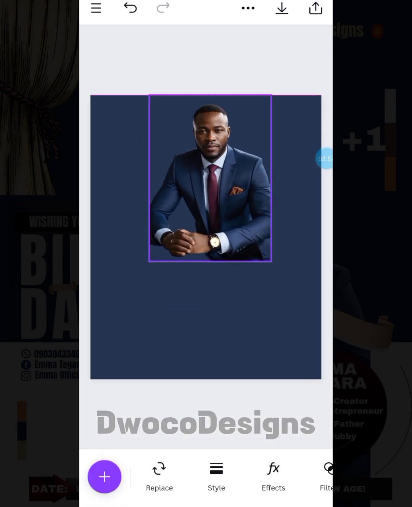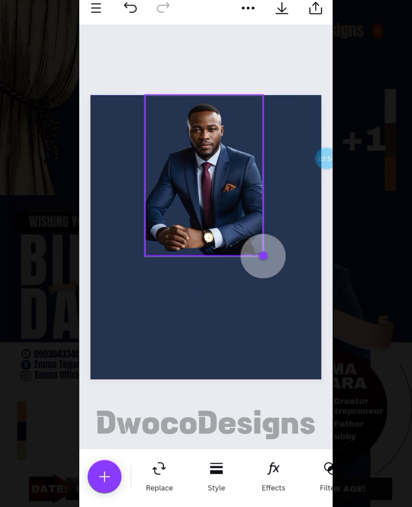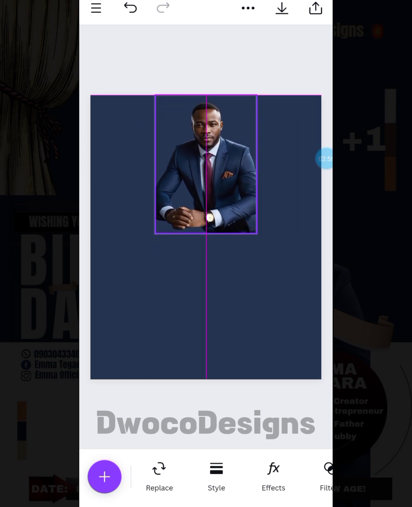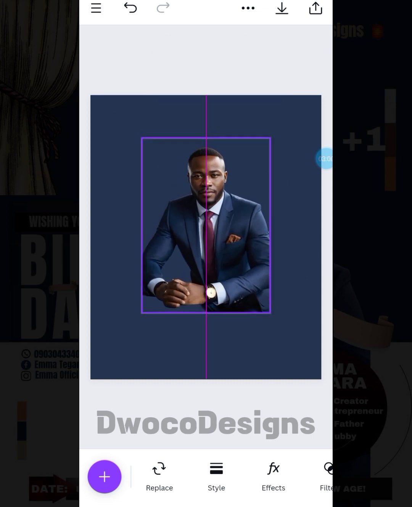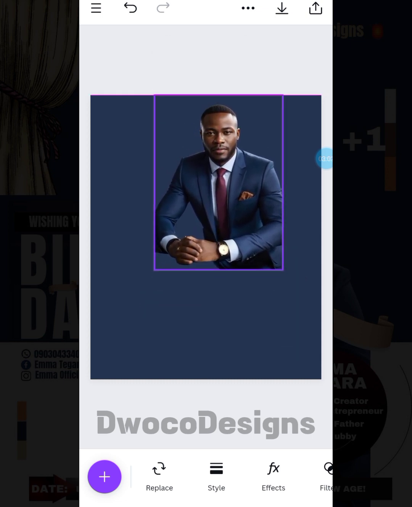So I'm going to tap the guide like this, and then I'm going to take it up a bit, still reduce it a bit like this. All right, I think that is cool. I think this is okay. Somewhere like this, okay.